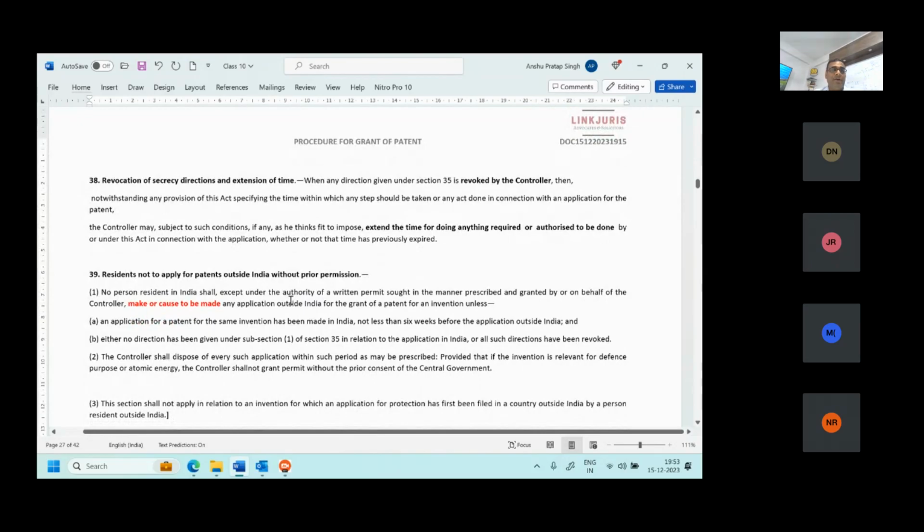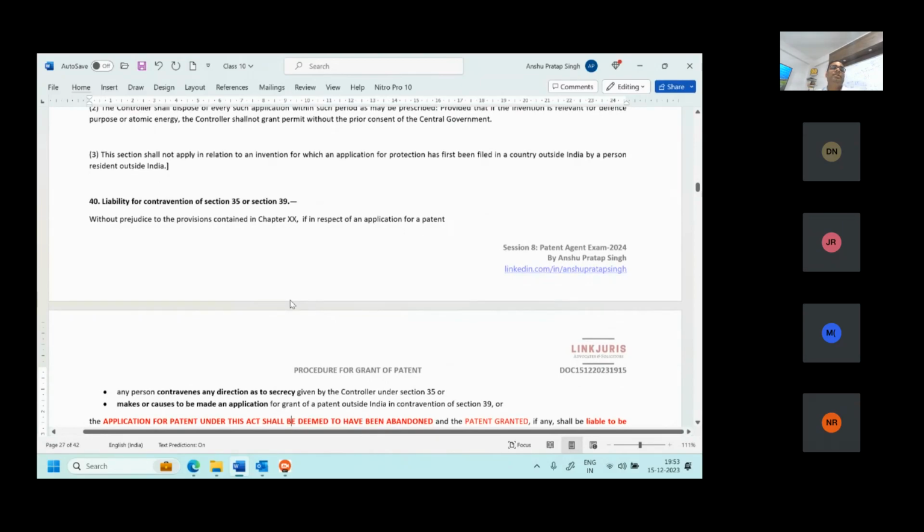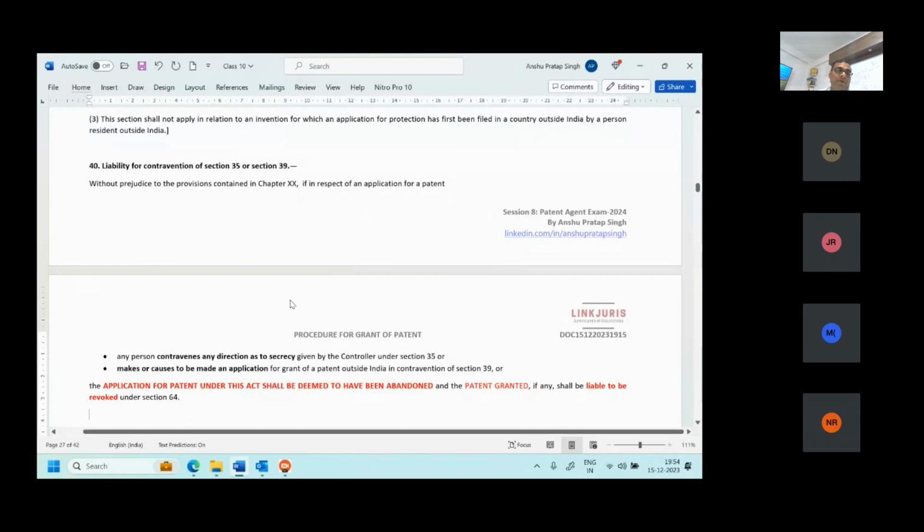Section 39 we have already learned. This is the foreign filing license. Then comes 40. Section 40 says that any contravention of 35 or 39 will result in what? If anyone contravenes 35 or 39, the application for patent under this Act shall be deemed to have been abandoned. Please remember, this is also an abandoning clause. We will deem it as abandoned, and the patent, if it has been granted, will be revoked. It can be revoked under section 64. These two liabilities are there.